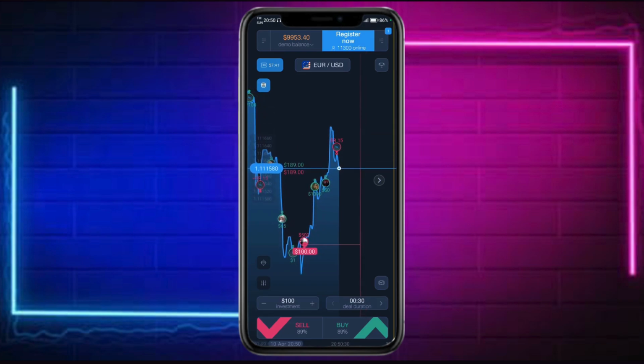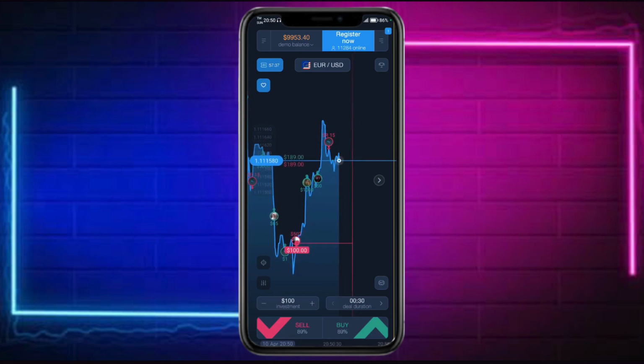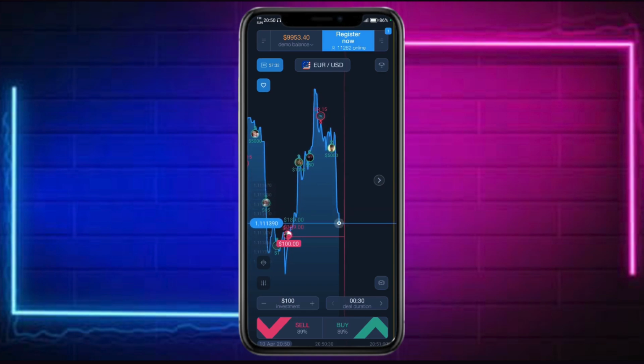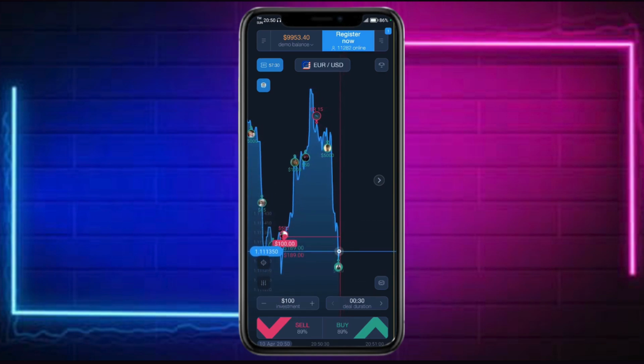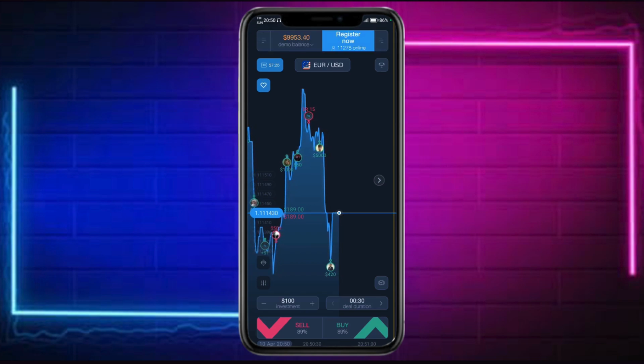So let's just wait for this right here. Now, from there, let's just wait for it to drop down after this. But if it doesn't, we will not earn anything and we will actually have lost $100. As you can see, I haven't earned anything after this.